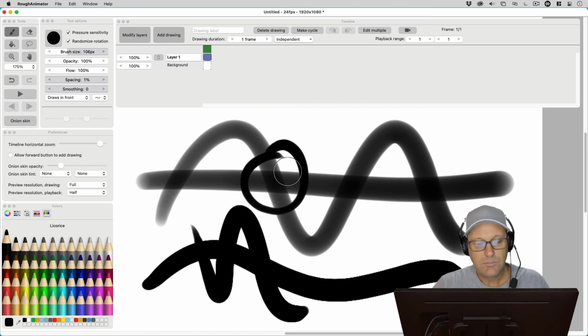So depending on what you want to do, you might want to be using the flow and the spacing and the opacity in your line work. But if not, what I'm showing here are pretty good settings, which is opacity 100, flow 100, spacing 1%, and smoothing, you know, 0, 1, or 2, something like that.